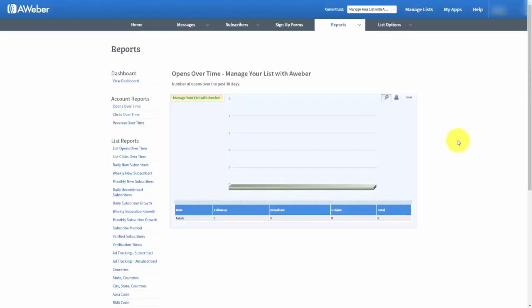Welcome back. You are now looking at the Reports tab inside of AWeber, and what you'll notice is that if you go to the Reports tab and then the Individual Reports link, that'll bring you to the Reports dashboard. There are two sections of the Reports dashboard. You can look at your account overall, or you can look at the individual statistics for one particular list, which is the one you have enabled in the right-hand corner.